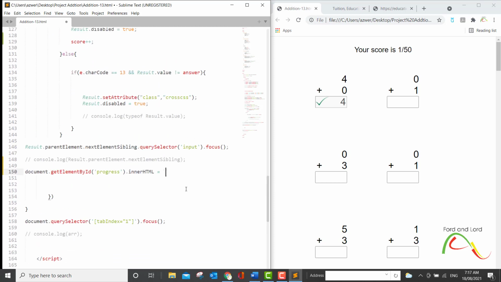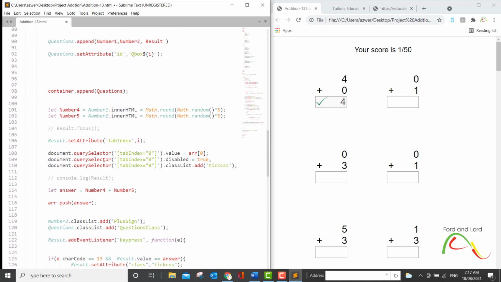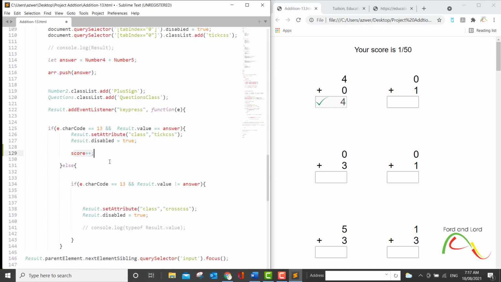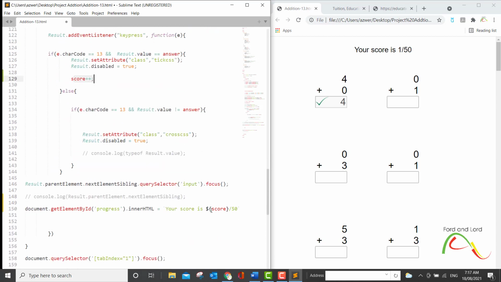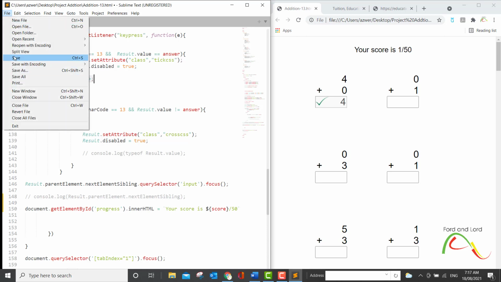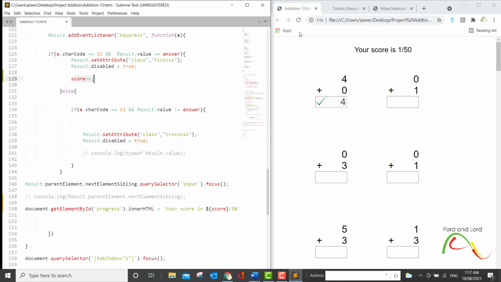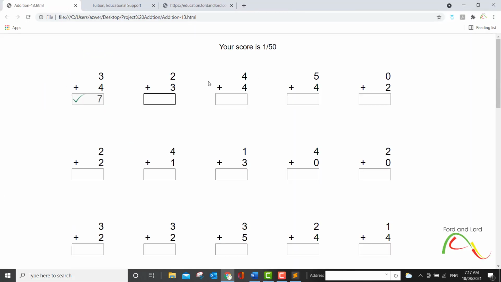Within these backticks, and instead of using this hard-coded number, I can use a dollar symbol and I can say score, which is the value that will change dynamically. As soon as you type a correct answer, the score will increase. Okay, so if I save it now and refresh it, I'll change the size of the browser, and as soon as I type in the correct answer, the value of this score should go up.